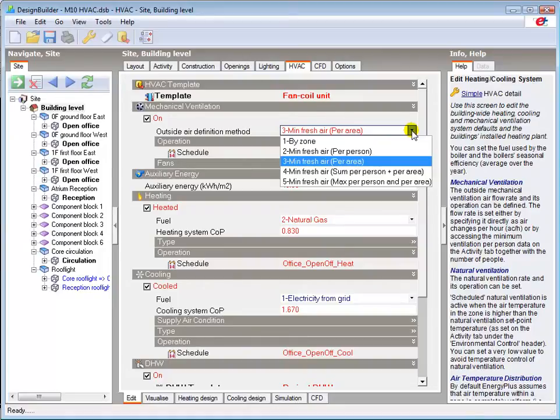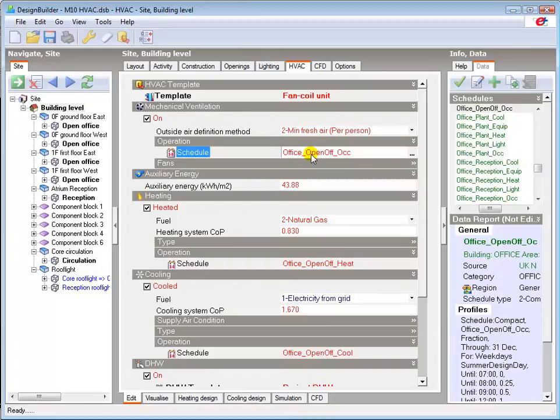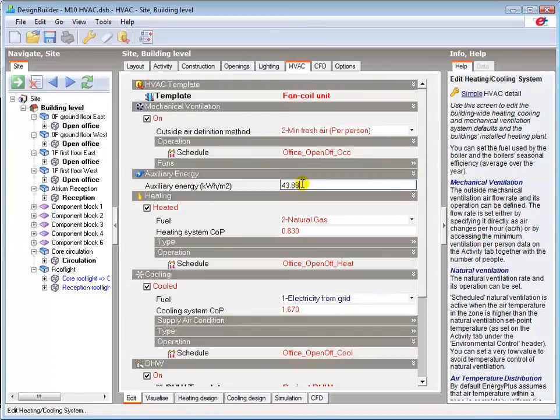The final two methods use the sum of the per person and the per area values, and the maximum of the two values according to the zone type. The mechanical ventilation operating schedule is not loaded by the Activity tab, so must be set manually. The auxiliary energy consumption is set by the template, but can be amended if actual system data is available, or specified using the separate fans and pumps option as discussed earlier.